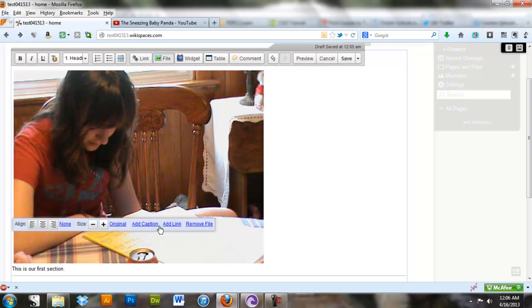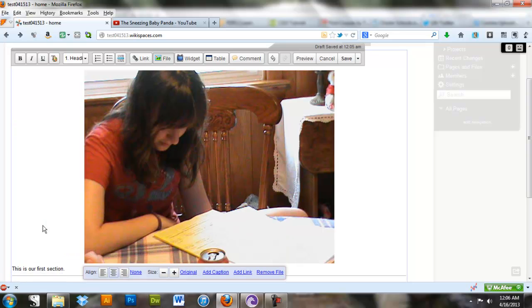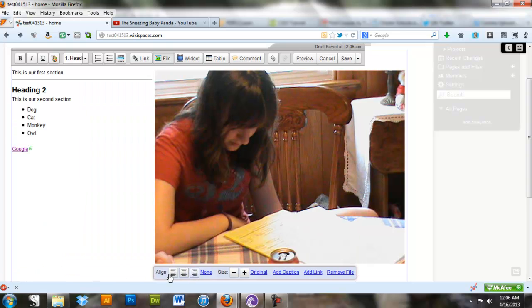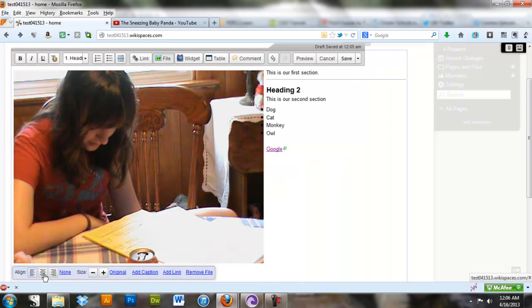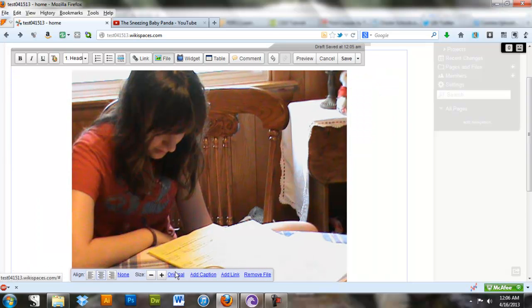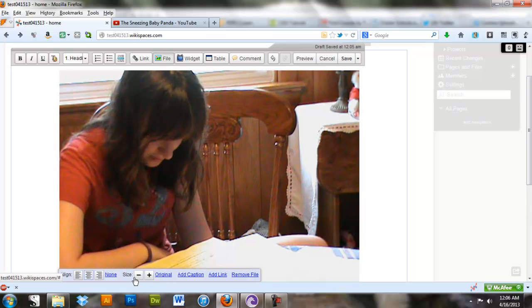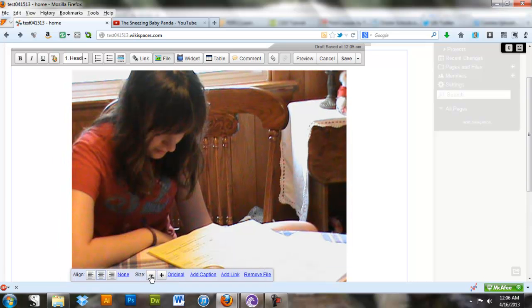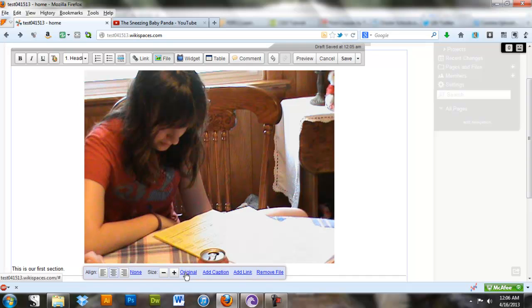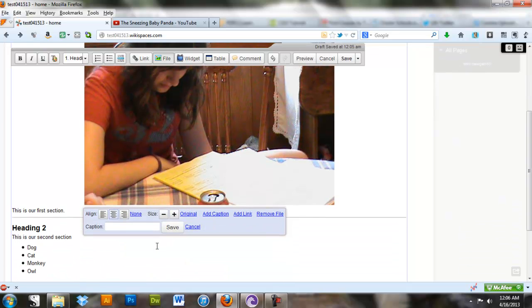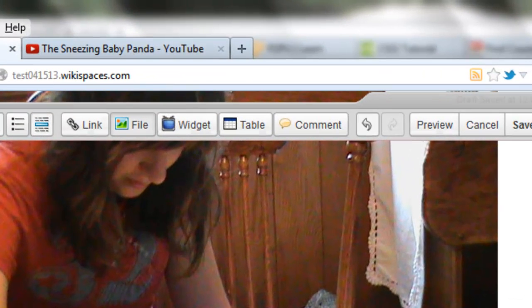And then we see we have some option bars here. We can center it or make it left, right. We can make it bigger or smaller from the way it is. We can add a caption here. So we'll call this caption here, Emily reading. That'll be our caption. We can add a link if we want the picture to be a link to somewhere. We can just remove it that way if we want.